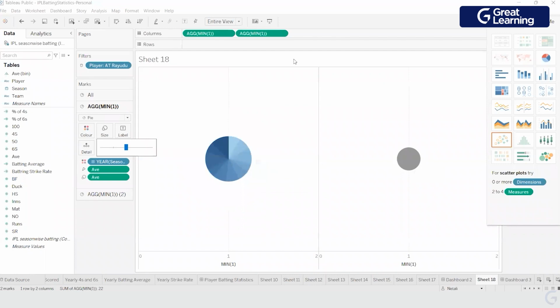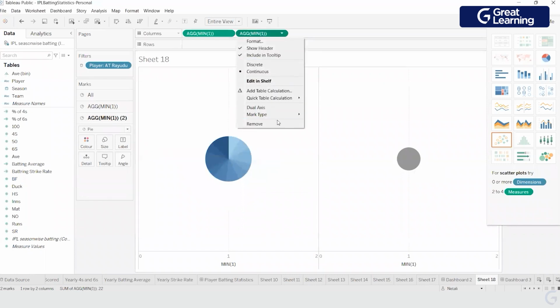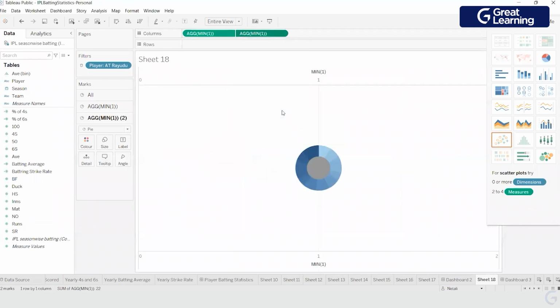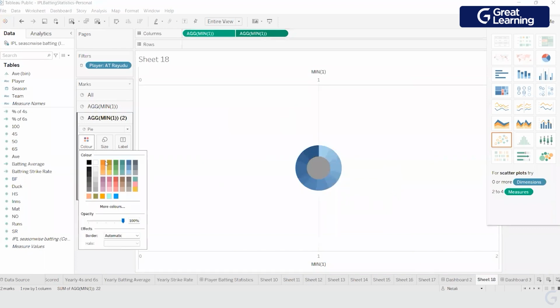Now I want to impose this one on top of it. Just go ahead. Dual axis, it is imposed. It is a donut chart. Make it white. Donut chart is ready for you.